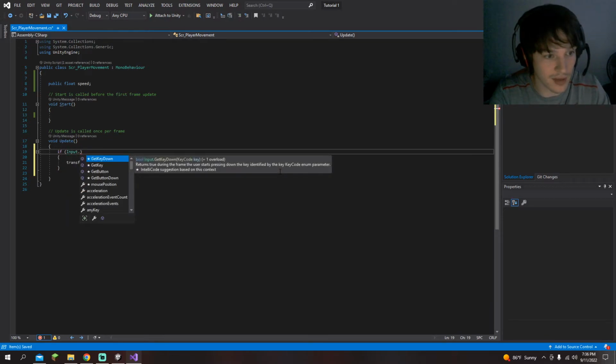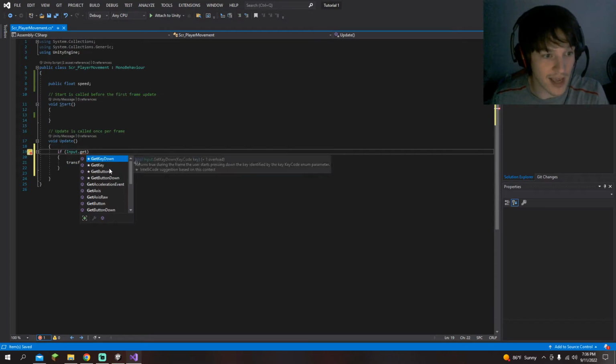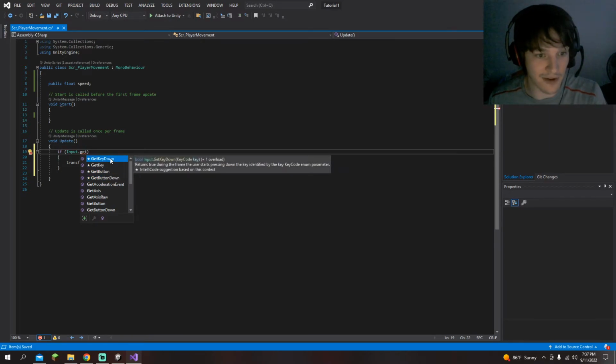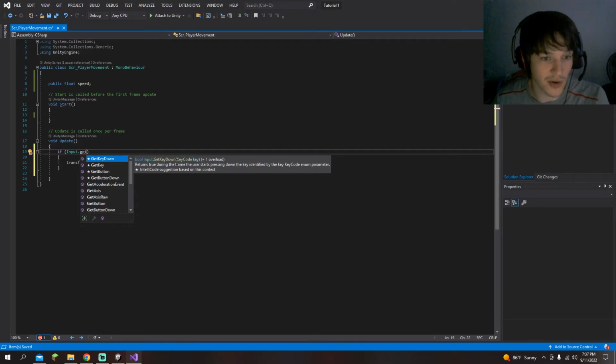If, let's say, input dot get key. Now you see there's lots of options here we can choose from. There's get key down, get button. The two we're going to look at is get key and get key down. So what's the difference? Let's read it. Get key returns true while the user holds down the key, which is this parameter, which we'll get to. Get key down returns true during the frame the user starts pressing down.